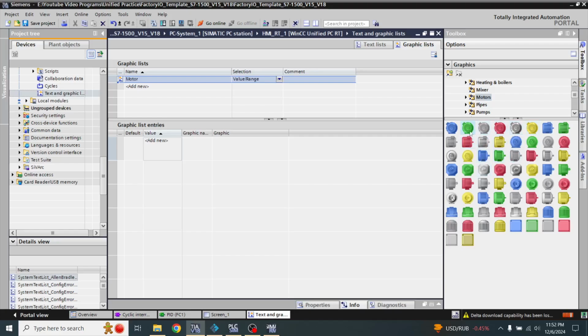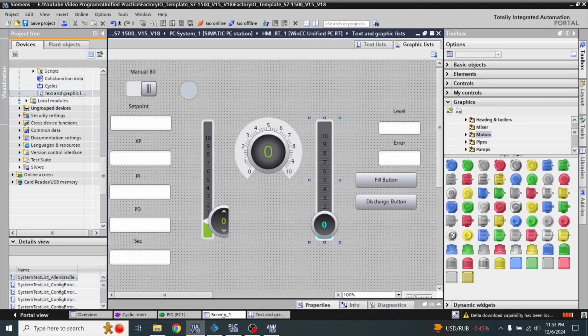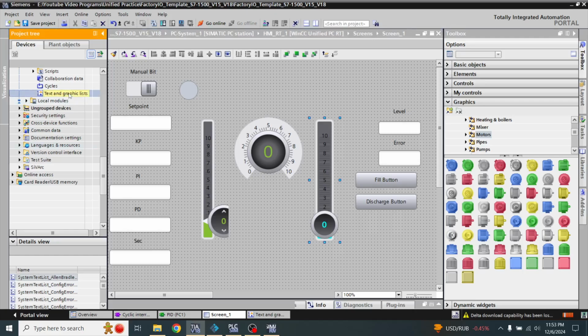I think the best motor is that one, and the other one is, I think, not that one, that one. I'm going to name it 1 and change it to 0. Now I'm going to the screen here like that and selecting text and graphics here.